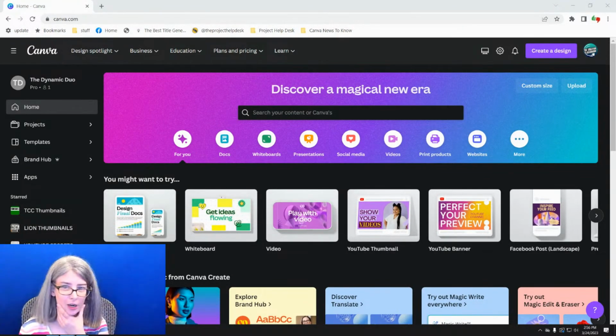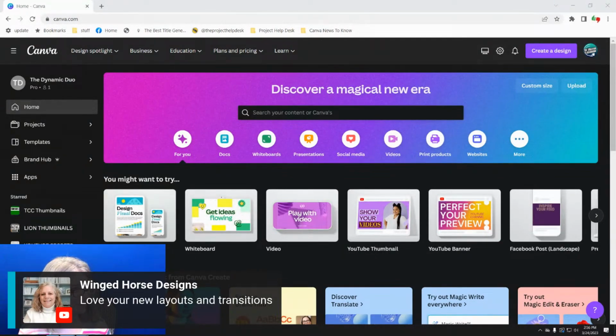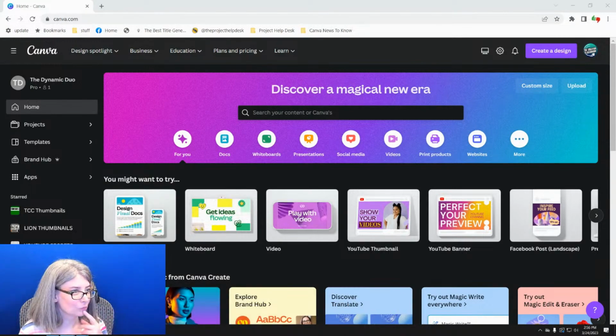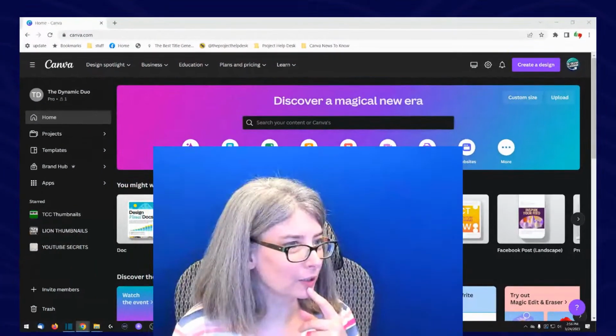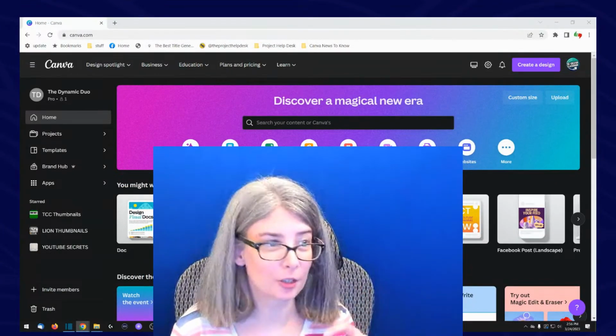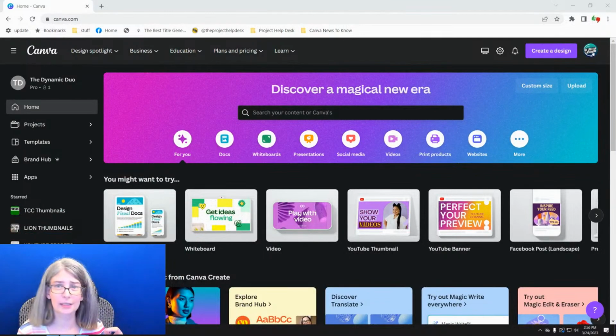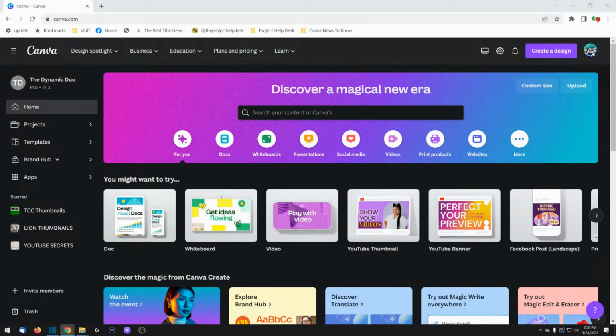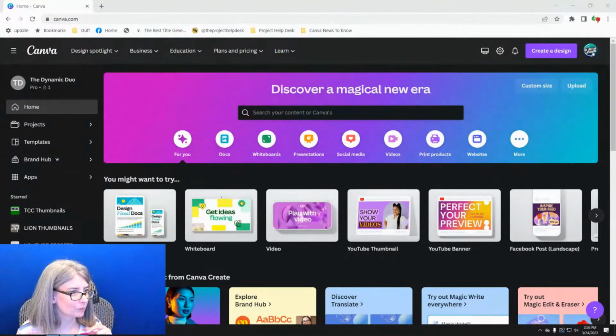But we're going to talk about the gradient features. Whoa, I forgot to do something, obviously, because it's covering up my face, but love your new layouts and transitions. So this one right here is one of the custom layouts in StreamYard. This is also a custom layout. This one is a regular layout. But yeah, loving it.